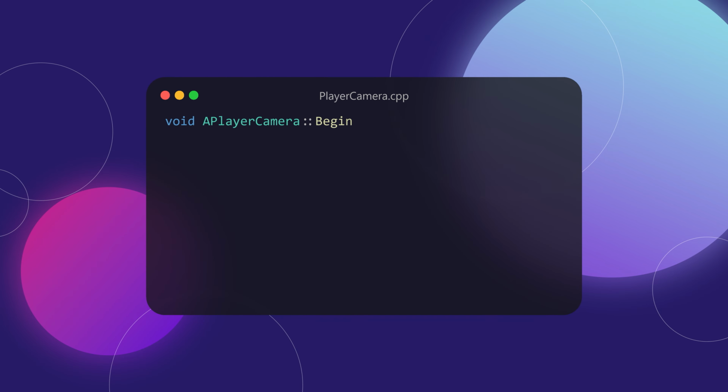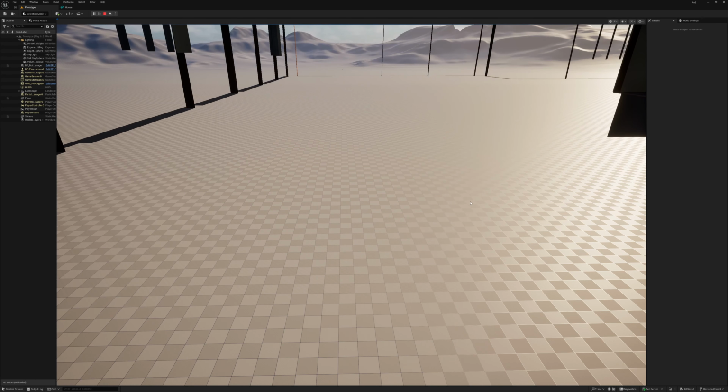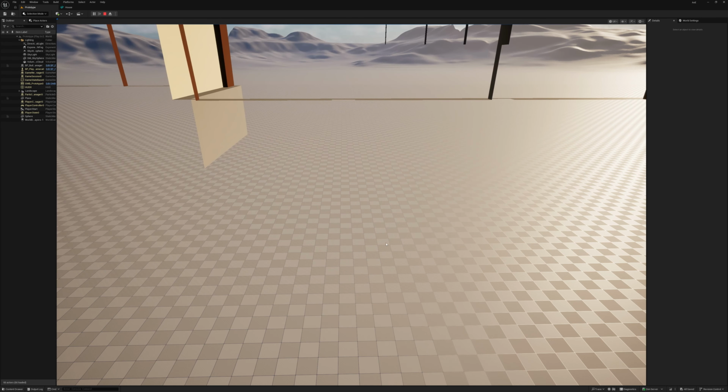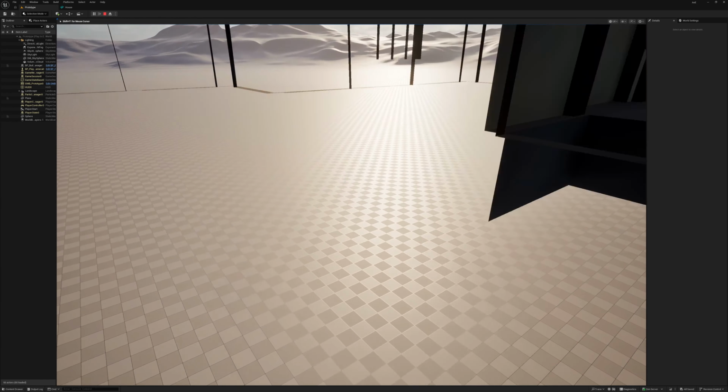In begin play, get the building manager from world and set it to the variable. In tick, we update the preview location. Let's compile and run the game. Oh no. Why is the building moving towards the camera?